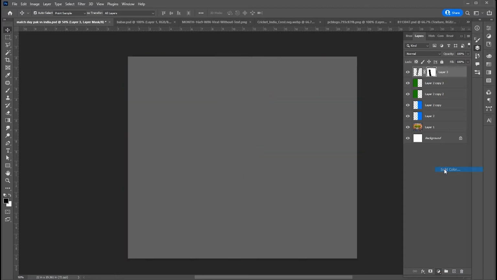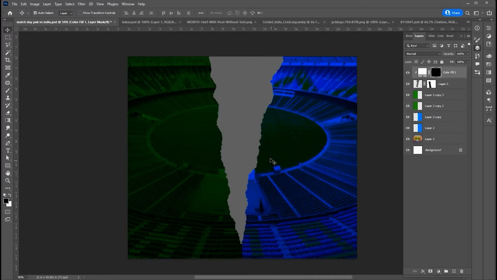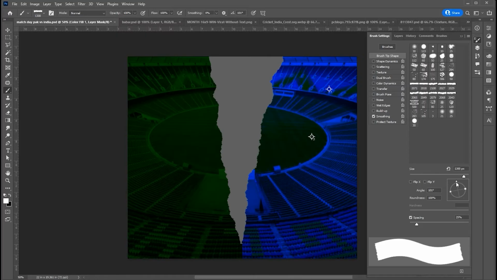Now add a white solid new fill. Hold the Alt button and click to create a clipping mask. Use torn paper brush again with a white foreground color and apply it like this.